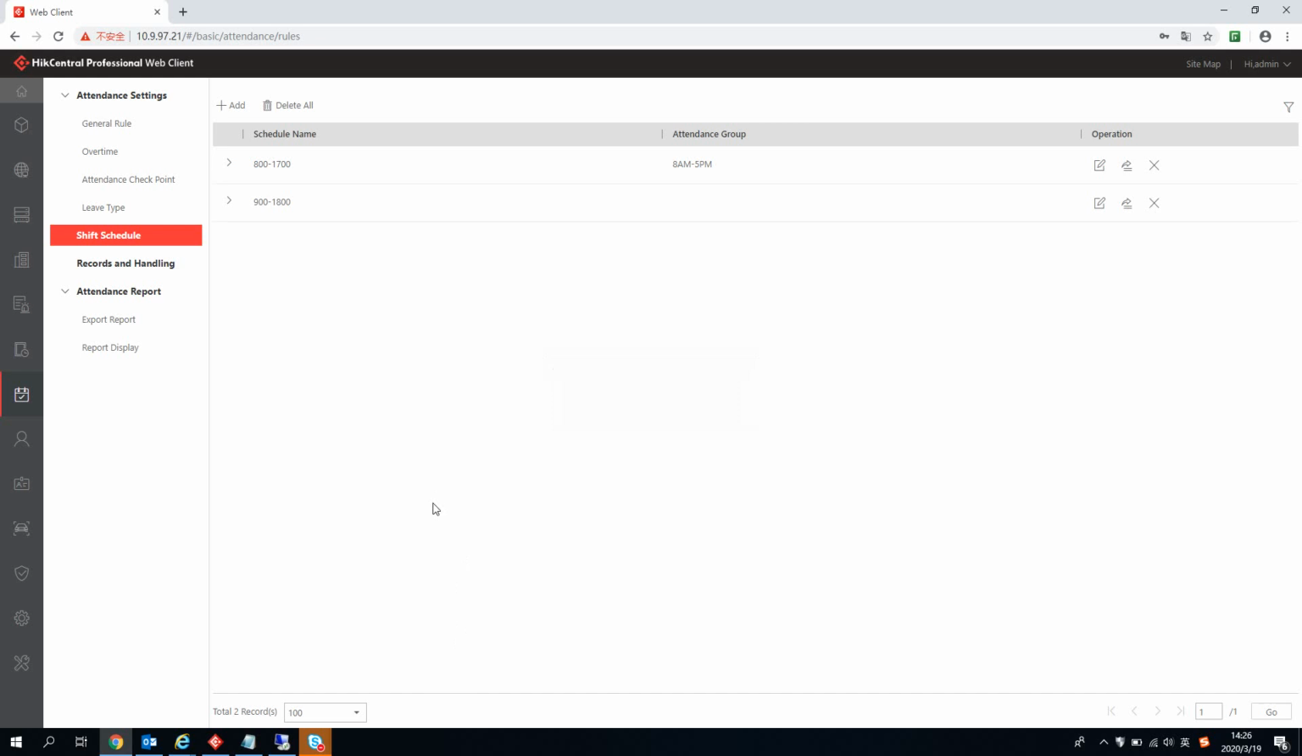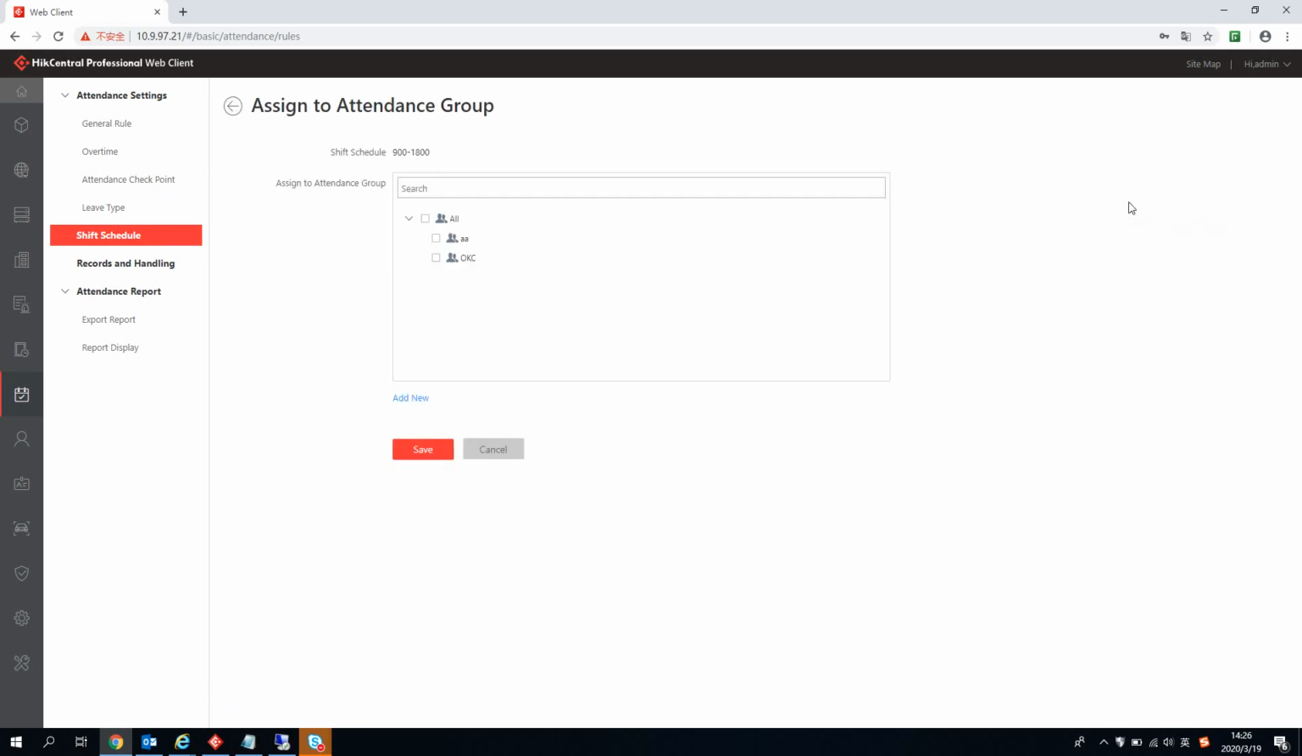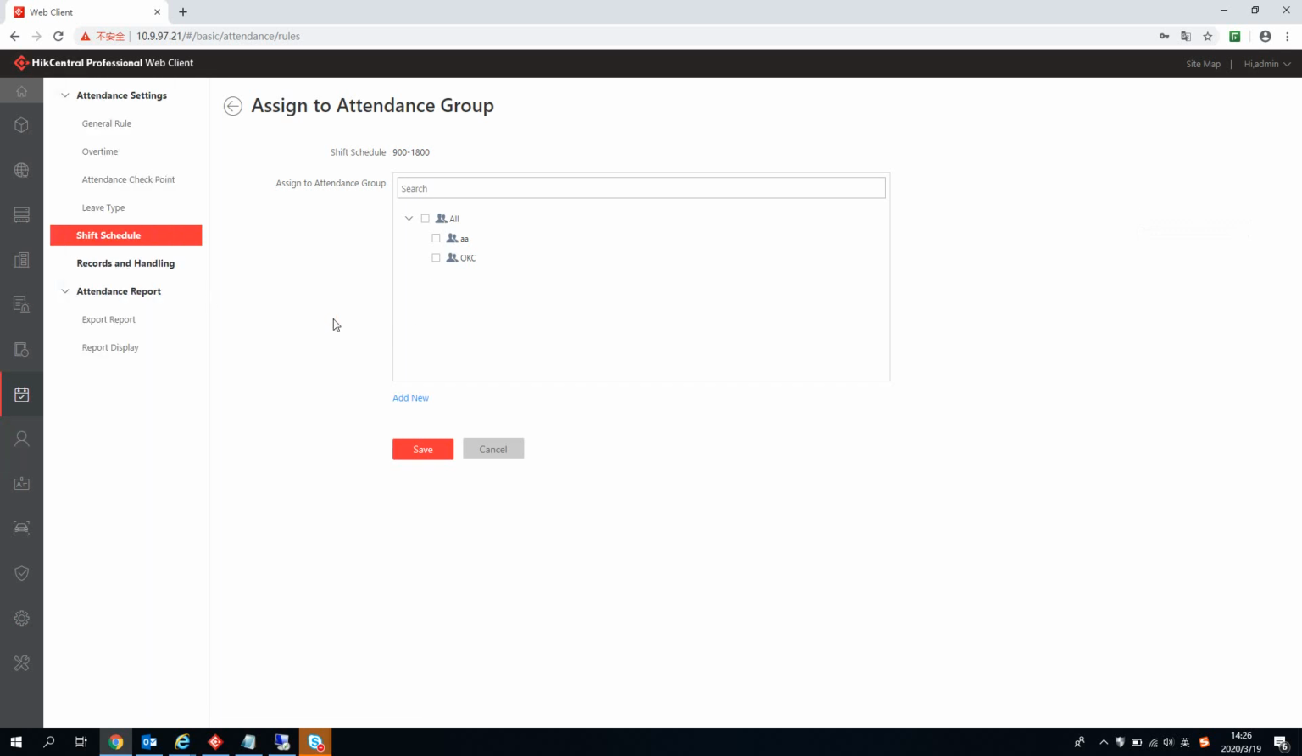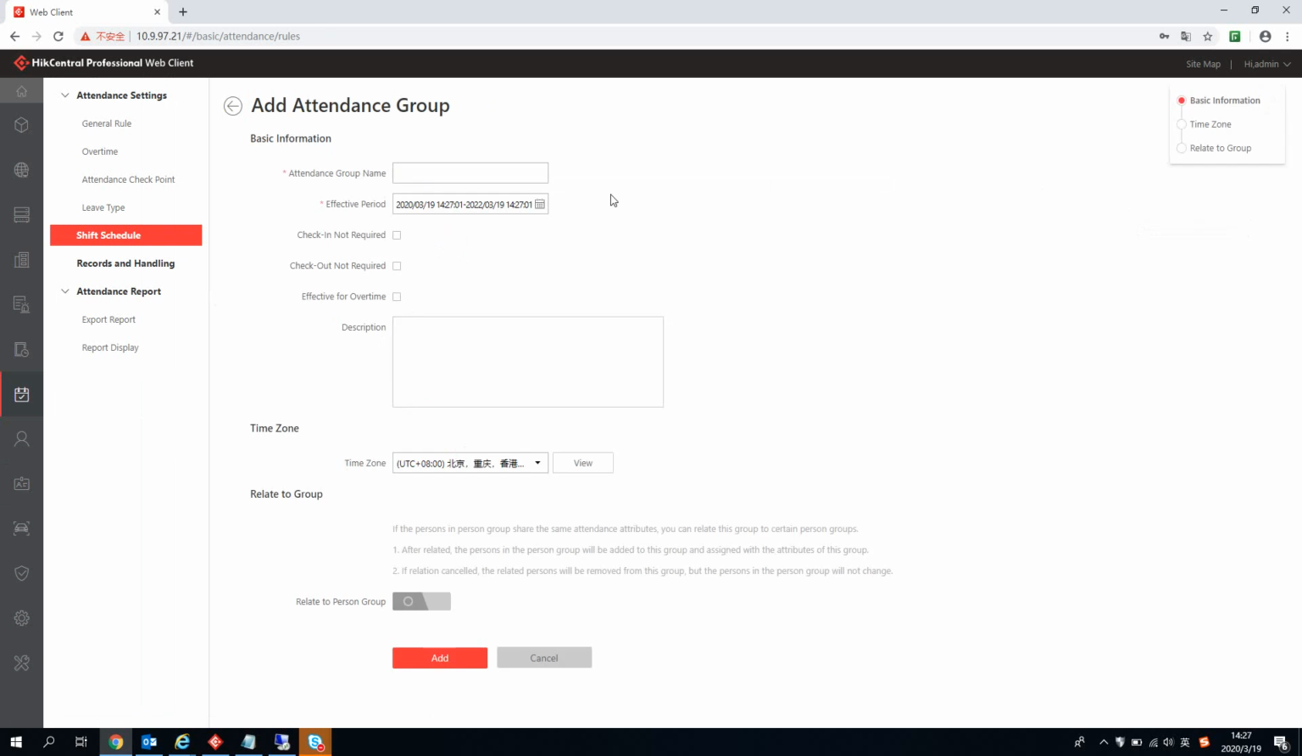So let's do a quick review about that. Step 1, Step 2, overtime, Step 3, checkpoints, and Step 4, define the shift schedule. Alright, actually we're not finished yet, right? Because we have a schedule, but who will use this schedule? So here we have assign. Assign to which group? I haven't introduced the attendance group yet, so we can click add a new one. Alright?